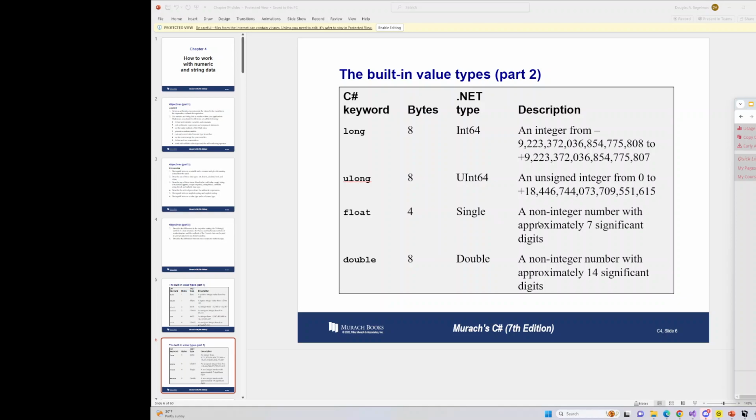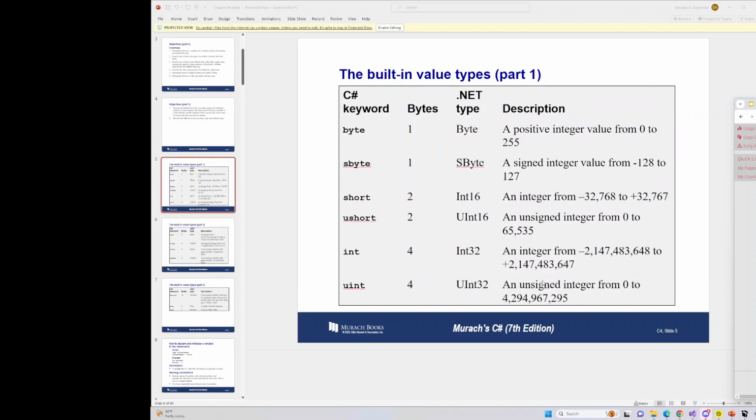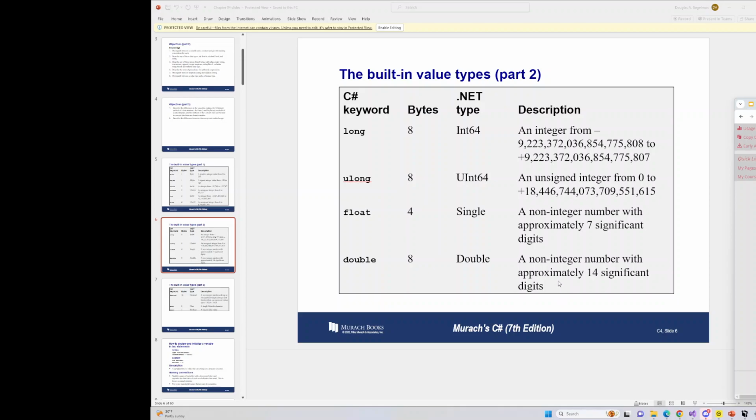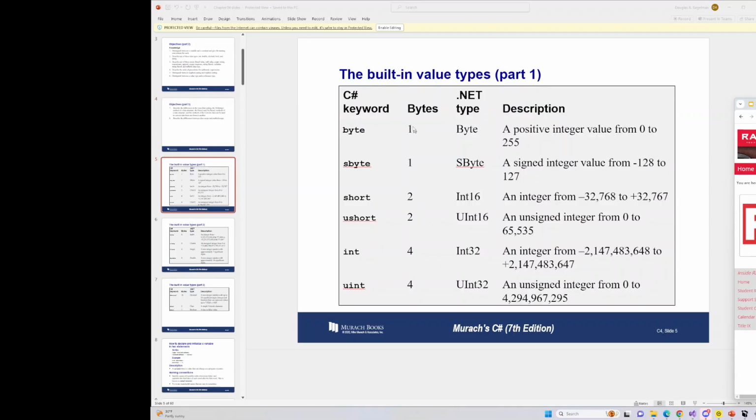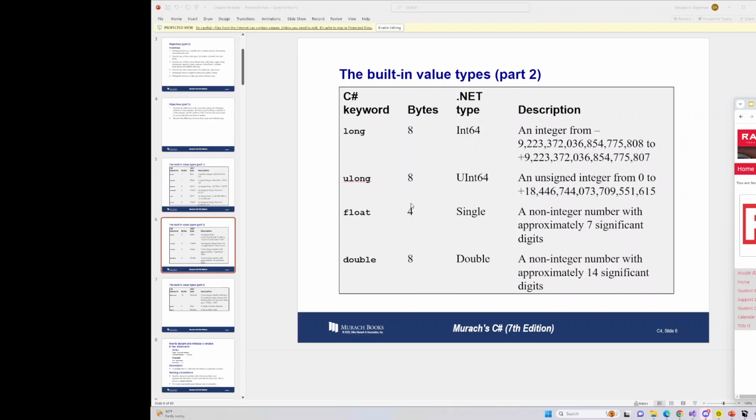The float is a non-integer number with approximately 7 significant digits. So if you have smaller money values or whatever, you could use float for that. A double is a non-integer number with approximately 14 significant digits. So you can see double is a little bit bigger than a float. It takes 8 bytes compared to 4, so it eats up a little bit more space in your memory and your storage. And that's what the bytes are for, to show you how many blocks of memory it uses up to store these values.